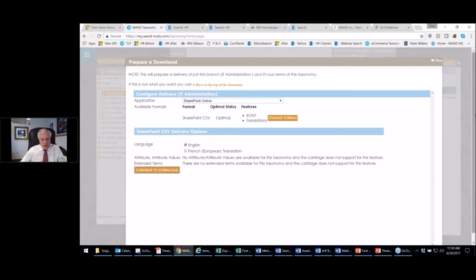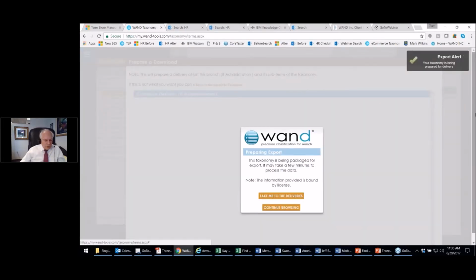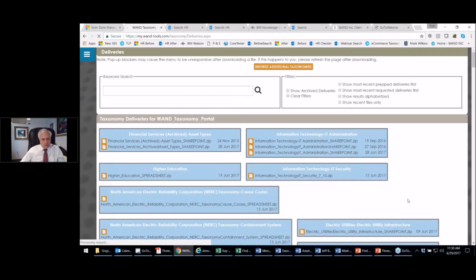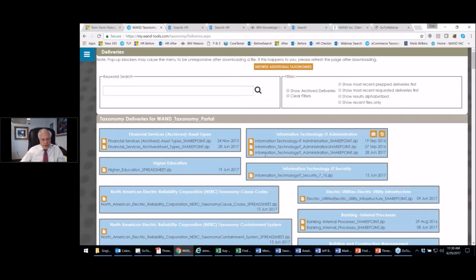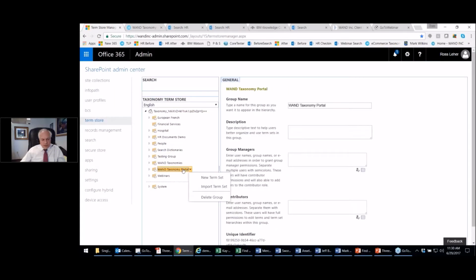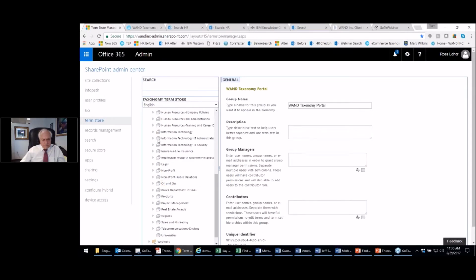What's taking place now is that IT administration is being formatted for SharePoint. It takes three to four minutes for the formatting to take place. The user can continue browsing, or we can go to our delivery page. We formatted this just yesterday, IT administration, formatted for SharePoint. You can download the file directly to your desktop and then import that term set directly into the taxonomy term store in SharePoint and proceed to use it in our SharePoint implementation.